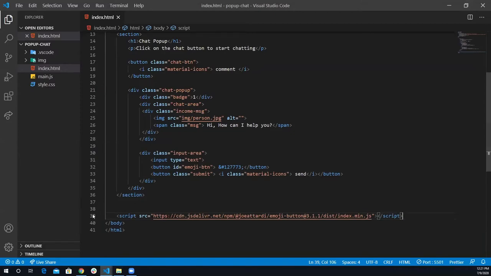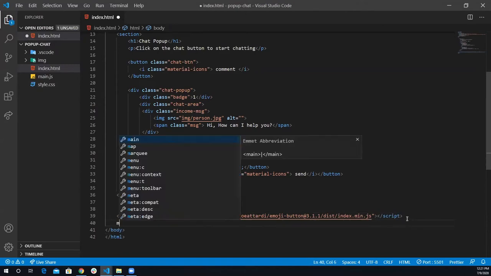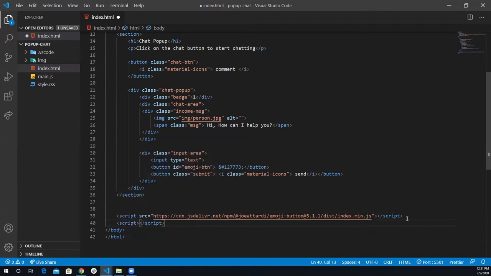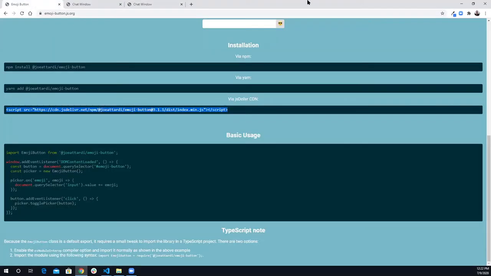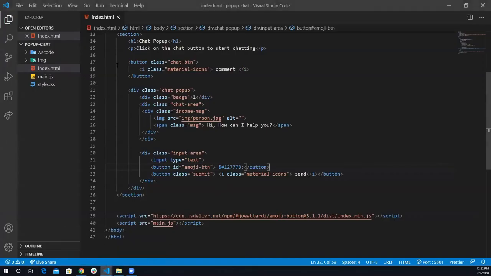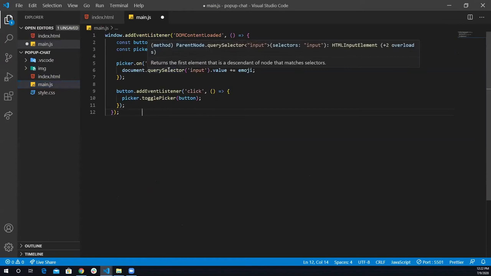I want to import my custom main.js, so a script with the source main.js. Okay, before we go further with the emoji library, let's make this button work, because right now when I click on it, nothing happens. Let's make it work first. They give you this code here. Take a copy of this code, and we need to customize it a little bit. I'm going to paste it in my main.js.